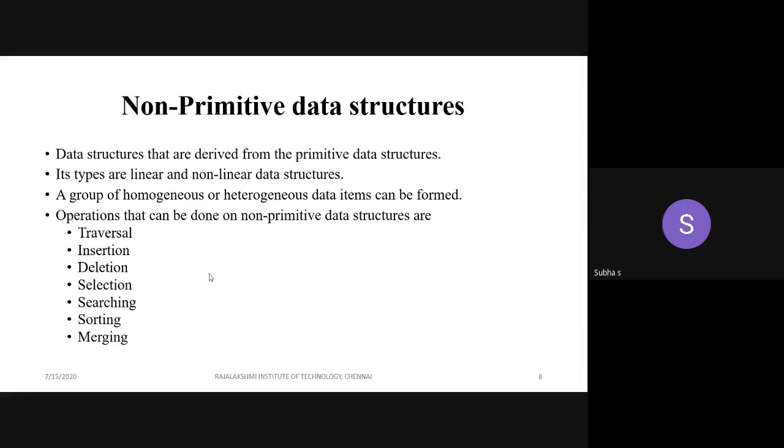For any data structure, as told earlier, it is used to store the data, to search the data efficiently, and to manage the data efficiently. So there are some common operations that can be done on all the non-primitive data structures: insertion, deletion, selection, traversal, searching, sorting, and then merging. These are the 7 important basic operations that can be done on non-primitive data structures.